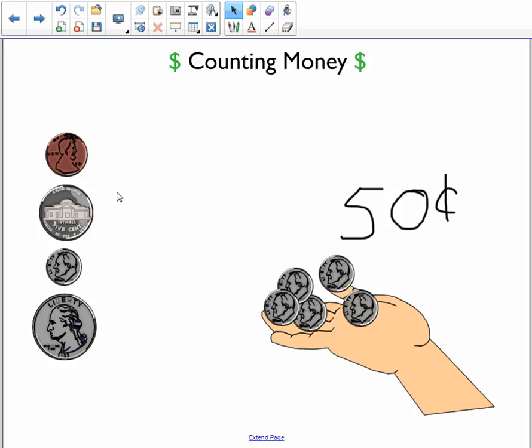So you may have noticed that this hand is stationary, it can't move. And I kept on pulling coins from over here on the left side. So I'm going to explain to you how this was created, and then this could be applied to many other different types of lessons. Create a new slide here.